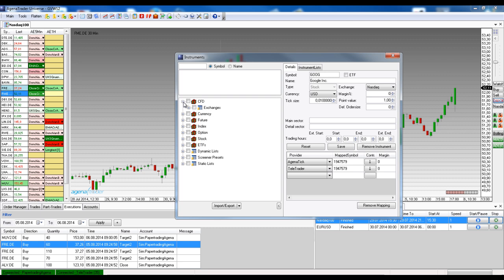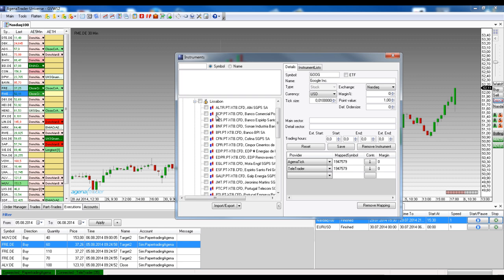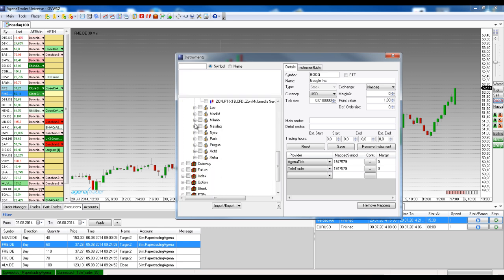When we click on the plus, then a sub-menu opens up. And here we have the sector classifications, or the individual exchanges. And here we can now go in ever further. And with a double click, we can effectively apply the values.